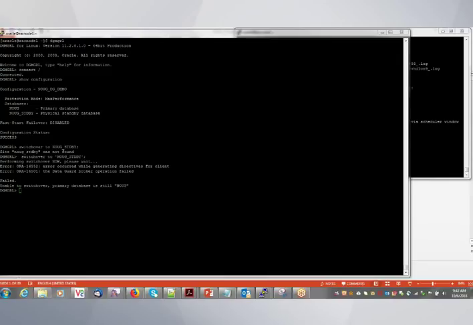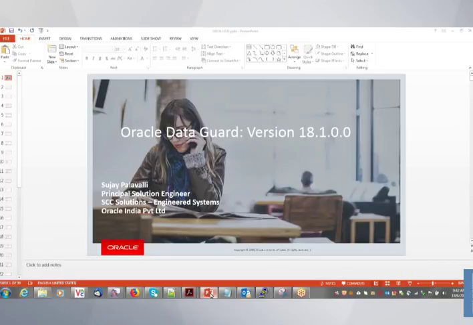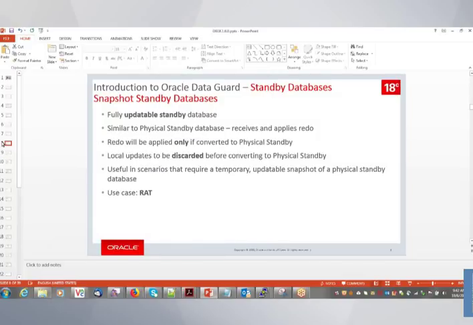So one of the attendees is asking, could you please elaborate a little bit more about the snapshot standby database? Okay, sure. Let me go back to. Okay, so you can see the slide, right? Yeah. All right.